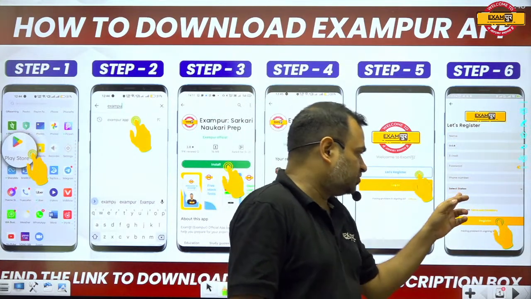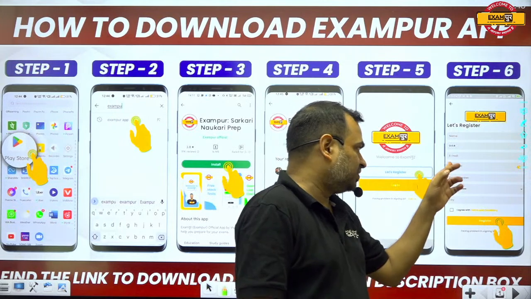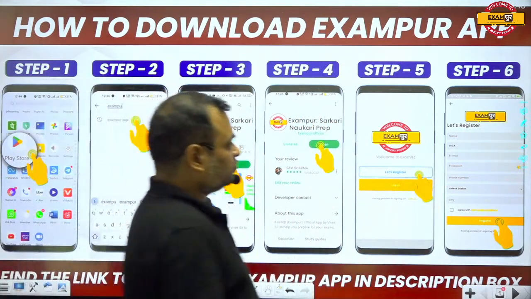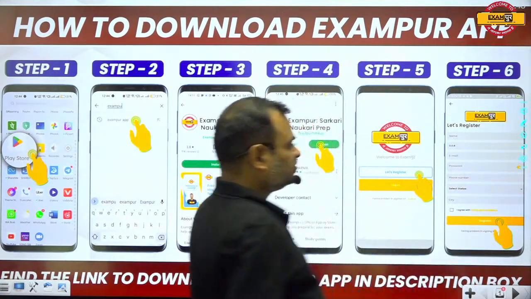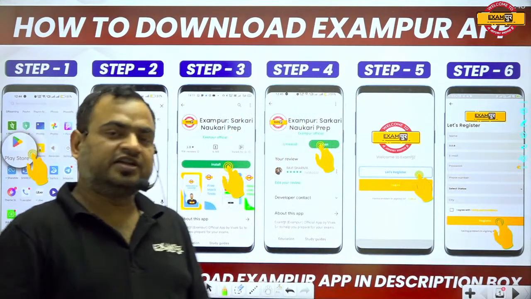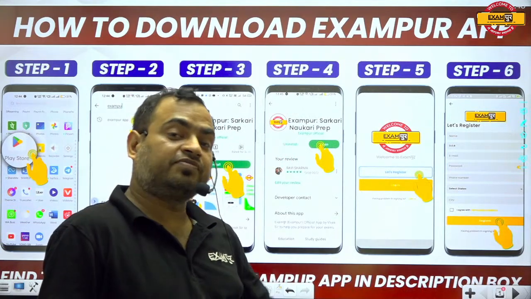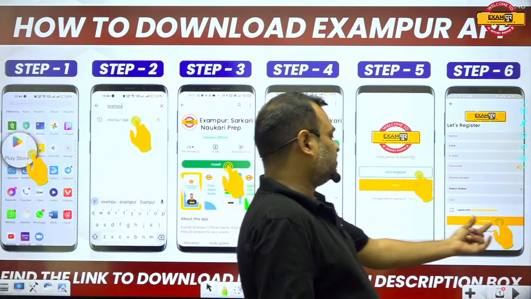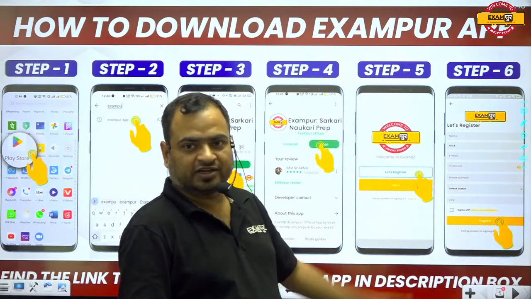As well as you will have to enter your state and city name, and you will have to create one password also. If you create a password that you can remember for a long time, then it will be easy. So after registering in this database, you will have to log in again.